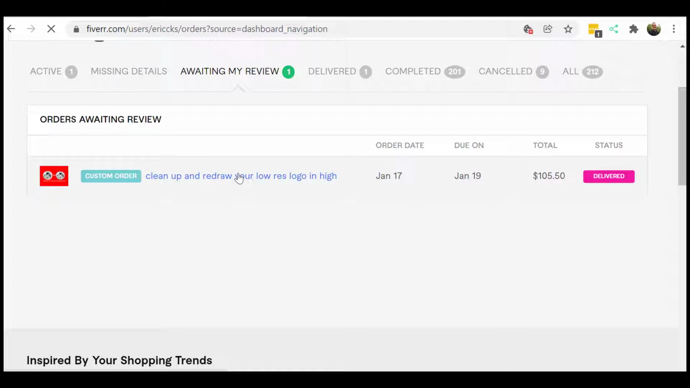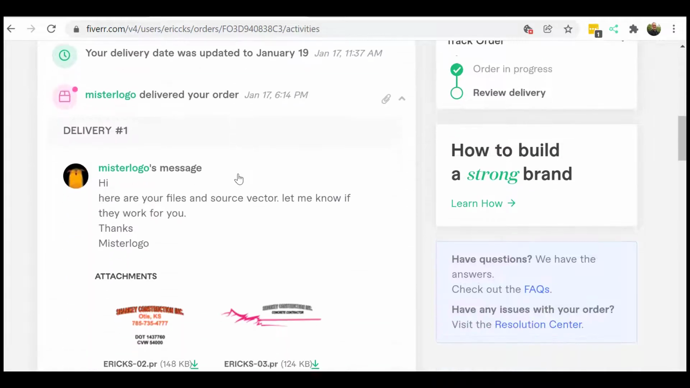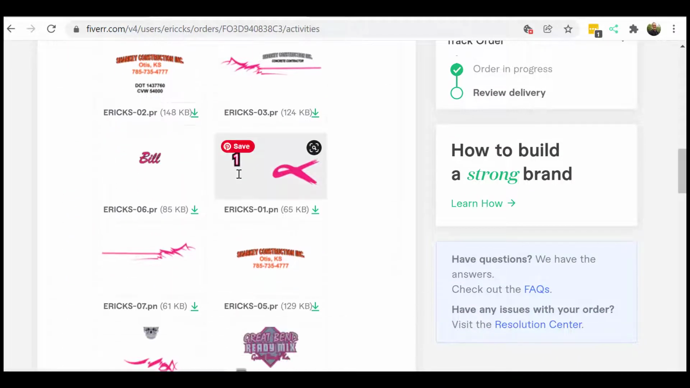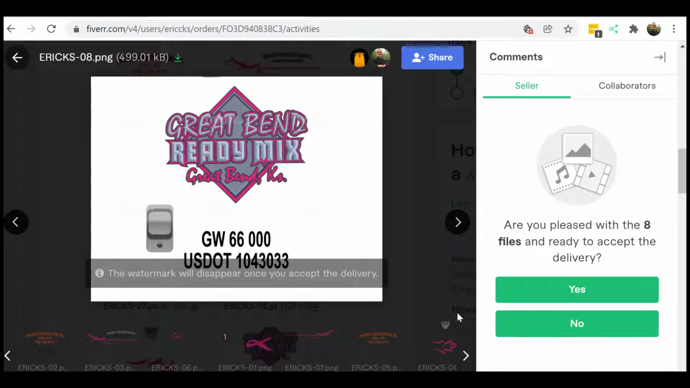So we open up our job, and here we are. And down here at the bottom, we have our artwork. Let's just click on this one. When you open a piece of artwork or whatever project you happen to purchase, you can see there's a watermark over your artwork. You have to go over here on the right and say, are you pleased with the 8 files and are you ready to deliver? Accept the delivery. You say yes or no. If you say no, then you can go and ask for edits. And if you say yes, then the watermark is removed and you can download the artwork you've purchased or any other thing you've purchased at your discretion.